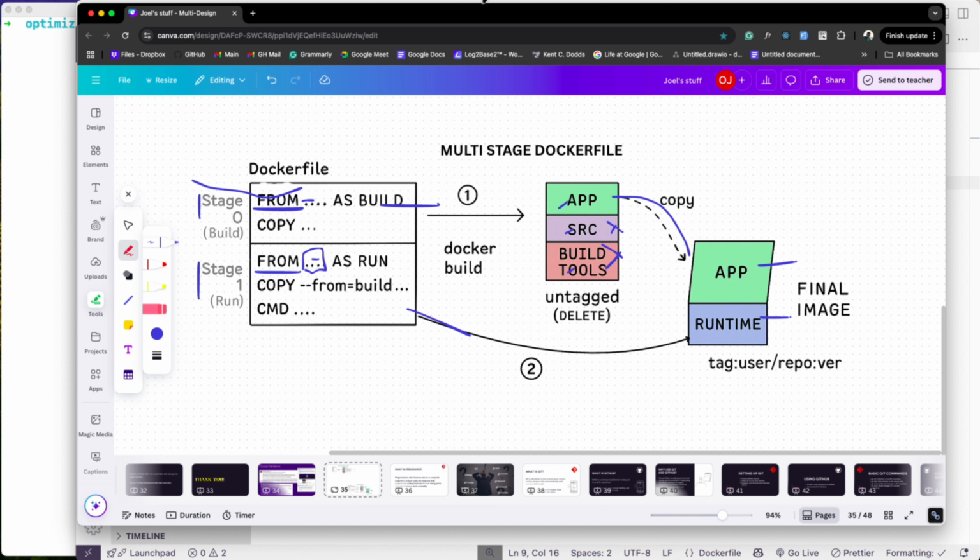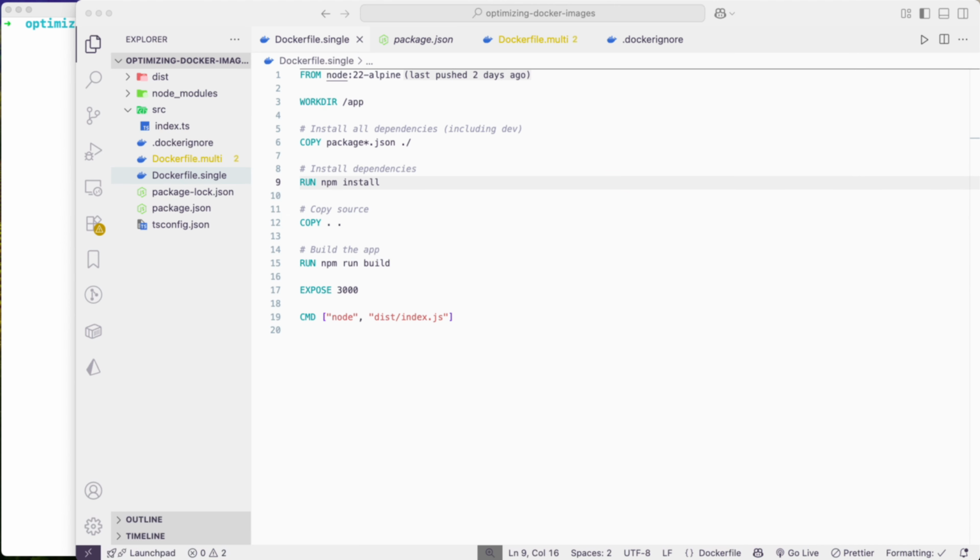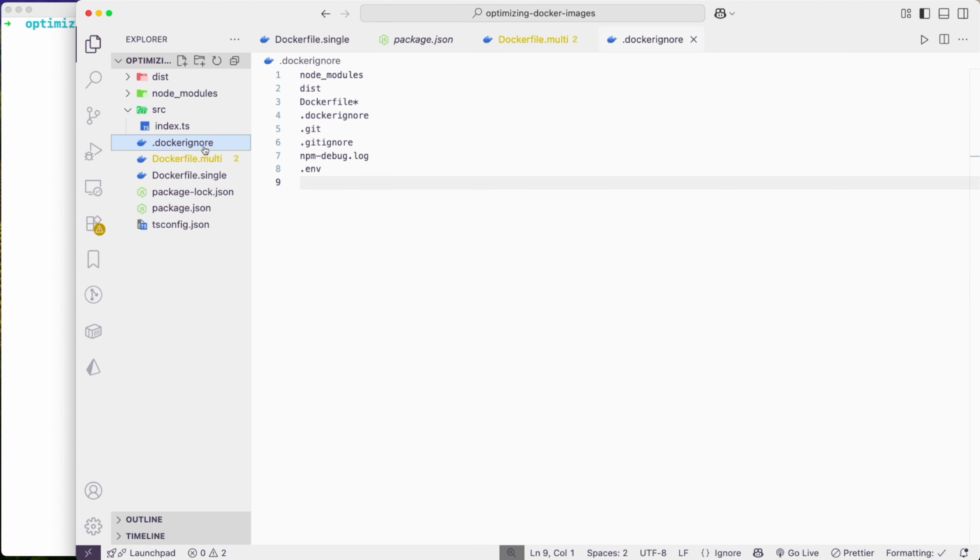Now enough of all of this illustration, let's see it in practice. So I created two Dockerfiles. We have the Dockerfile.single, then Dockerfile.multiple. We're going to start with Dockerfile.single. Bear in mind I created a Docker ignore file, so obviously you want to ignore various other things that you don't want to get built into your Docker image.